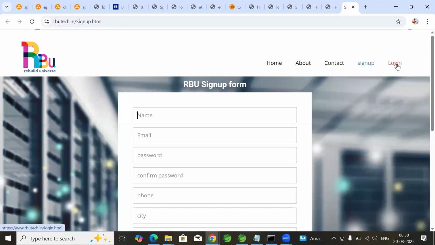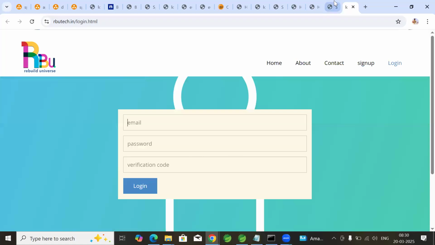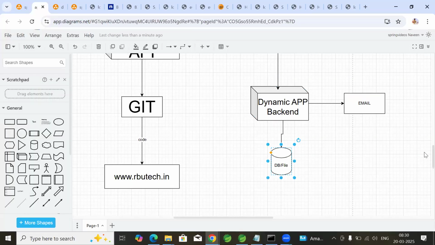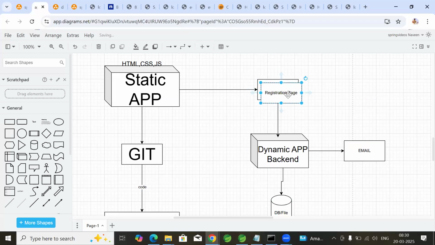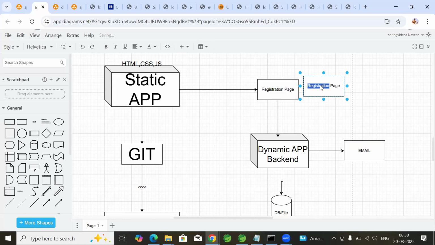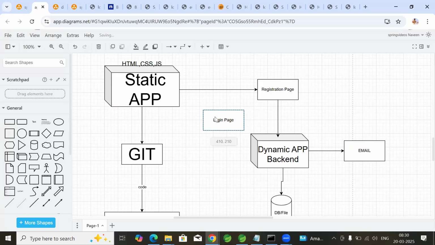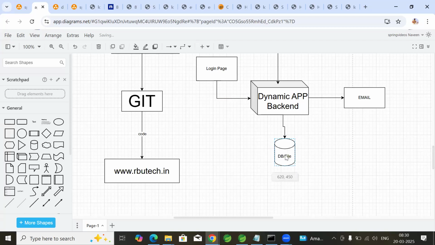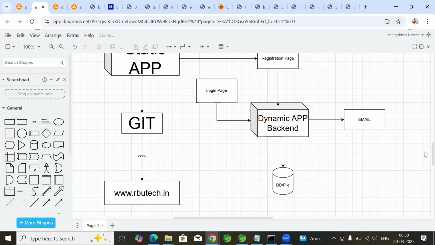In future, if you want to log in, you can go to login page, enter email and password. So that login details also will be handled by backend only. So after registration, I have a login page. Login validation, how will it be done? Based on the registration details only. We'll come to the backend app. Backend app will verify in the database whether he is already registered or not. If registered, then you can go to login success page. So it will send the login success page once you successfully log in. So that's where you need backend support.